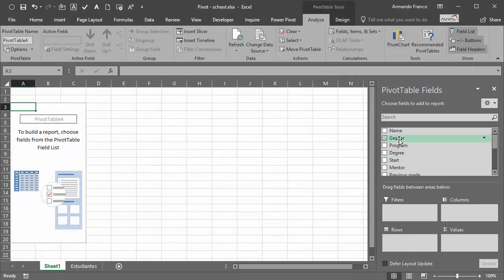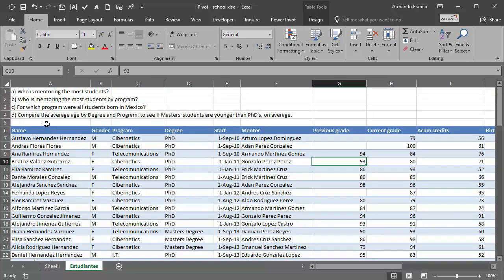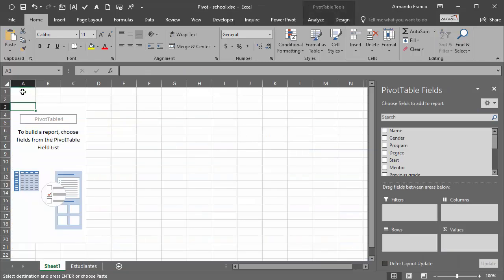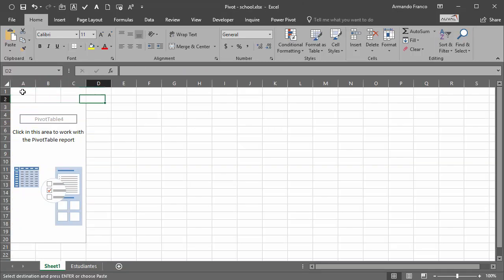OK. And what do I need? I need to see the questions. So go to the top, Control Home, Control Shift Down, Control C, C as in copy, Control Page Up, and I'm going to paste it here.